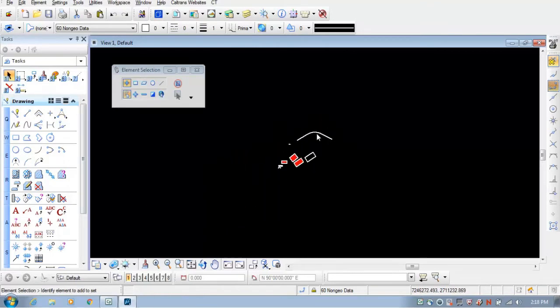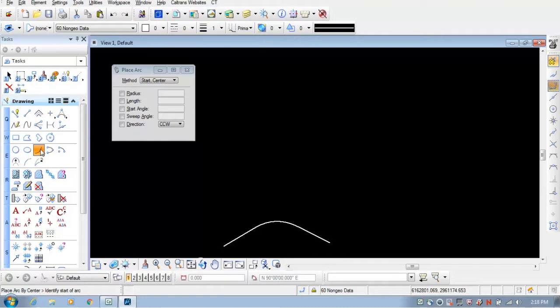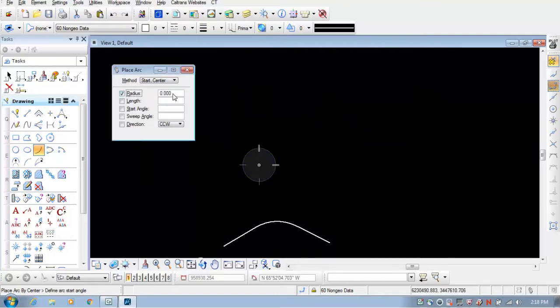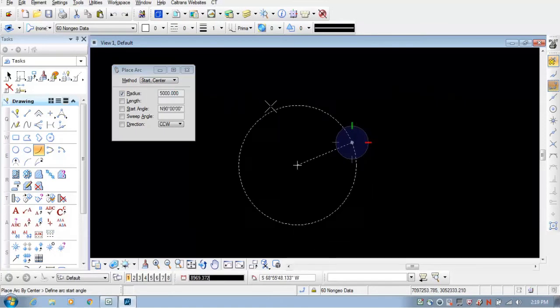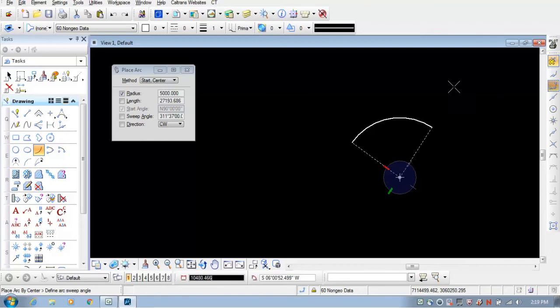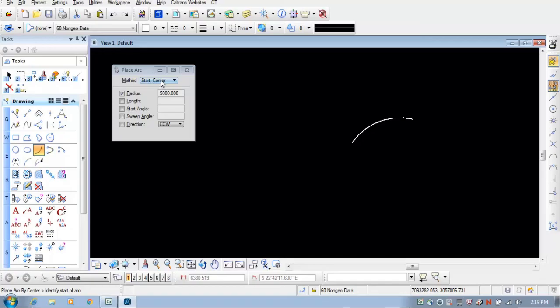The next tool that I'm going to show you is the replace arc command. I'm going to specify or create the arc using the method start center. I'm going to use my left mouse button to specify the start point. The radius that I'm going to use is 5000. To specify which direction you want to go, you can digitize and then specify the length of the curve. That is the start and the center method.